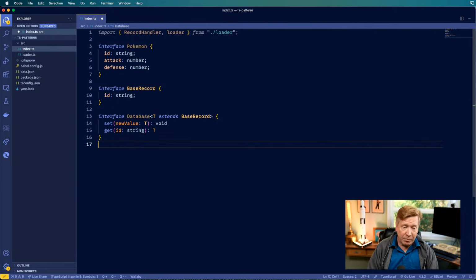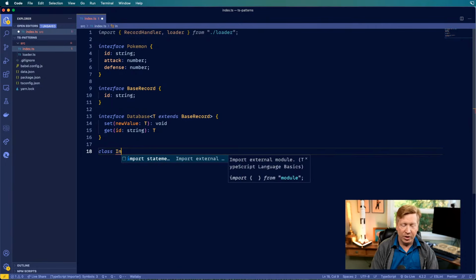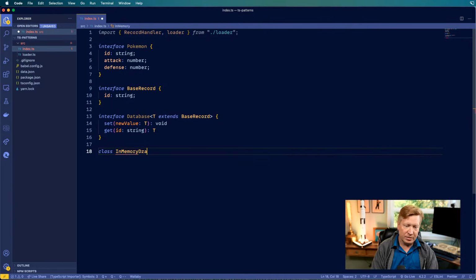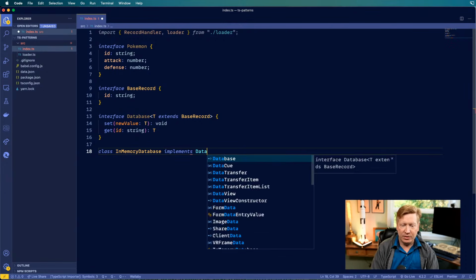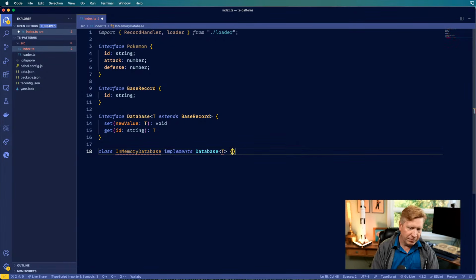Okay, so let's actually create an in-memory database of that. So I'm going to create a new class. I'll call it InMemoryDatabase. And it's going to implement, if I can ever type, the Database with the given record type that we want.